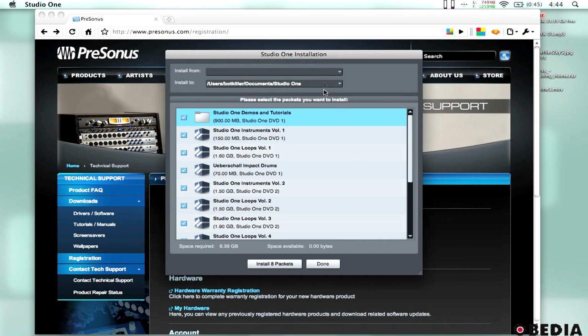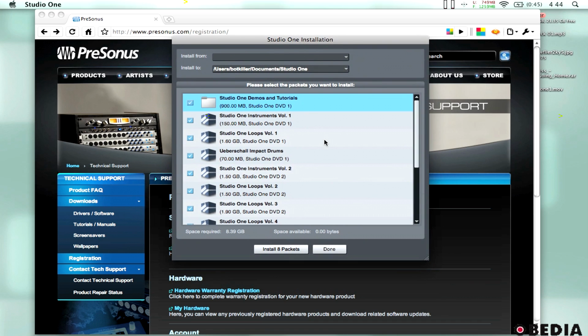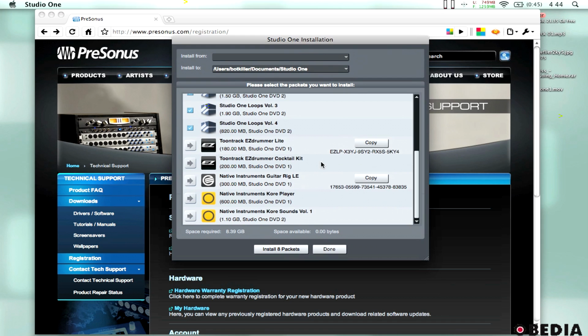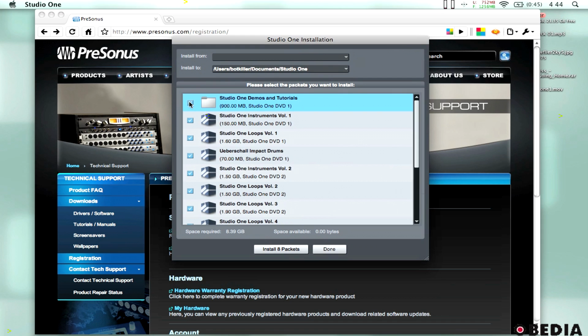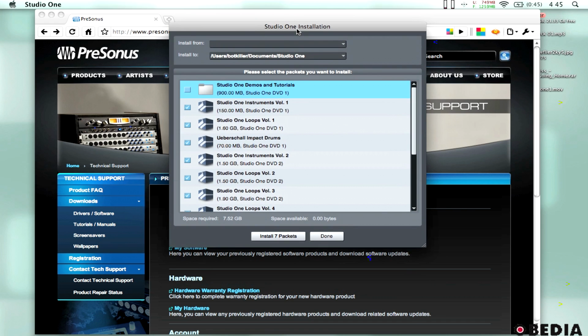After you've installed Studio One, there's a number of loops and other instruments that Studio One comes with. You can scroll through them. You can decide what you want to install and what you don't want to install. It takes up about 8 gigabytes to install everything, which is definitely not bad. And there's a lot of loops to choose from, drums and other production loops that can come in really handy for someone who just wants to hit the ground running and start creating some music.